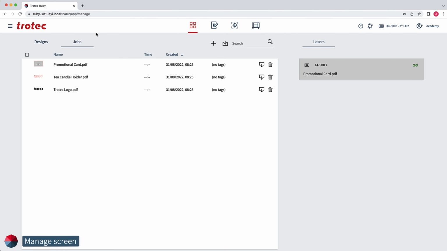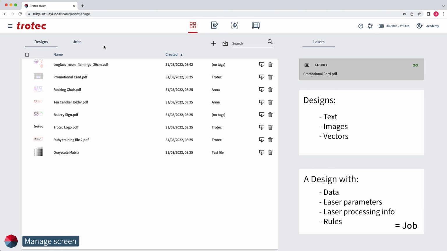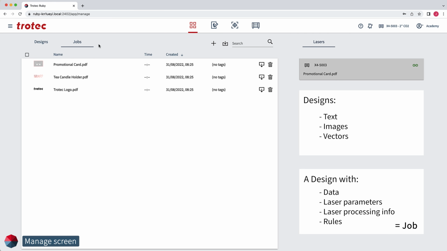Let me explain why. The difference between designs and jobs is that a design contains graphical information such as text, images or vectors, and it can either be created directly in Ruby or be imported. Once a design is ready for laser processing, you can create a job. A job is basically a design which contains all the data, laser parameters, laser processing information and rules, which enables our machines to produce your desired outcome. We will come back to this once we come to the Prepare screen.